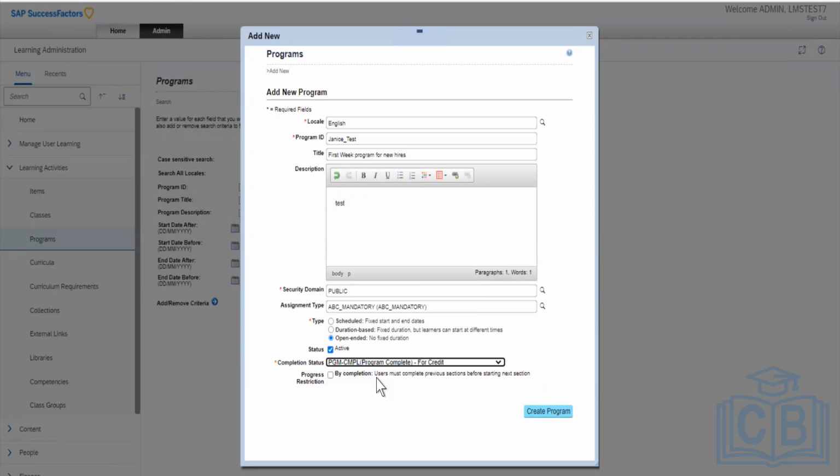Progress restriction. By completion, user must complete previous section before starting new section. Now, if you don't click on it, what will happen? I may start the first section and I said, okay, I have to anyhow complete this program. So let's jump onto the assessment directly. So they will not go through everything. So we can put any restriction. The restriction is no, you can't skip anything. You have to go section by section, the agenda that we set up.